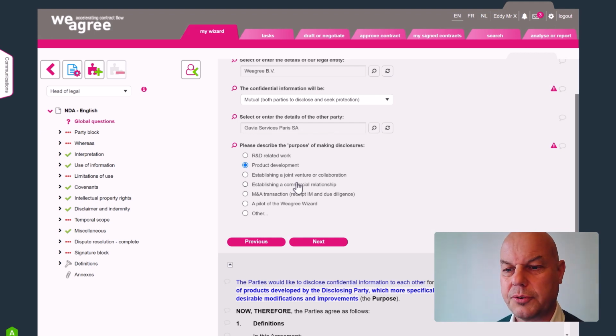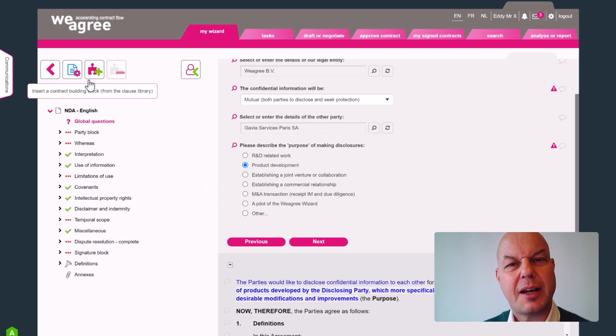Now, likewise, it may be helpful from time to time, typically in situations where legal counsel are asked to be involved, that you want to plug in certain clauses from the clause library. And that is needed over here. On the top left side, you can see access to the clause library, where you can find that final puzzle piece and plug it into the outline.